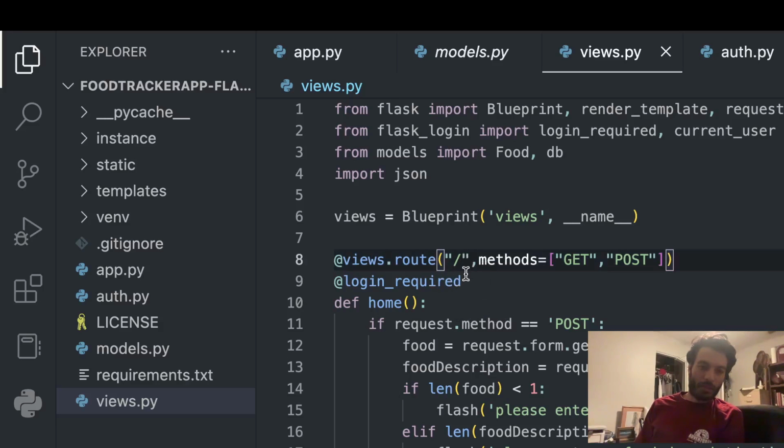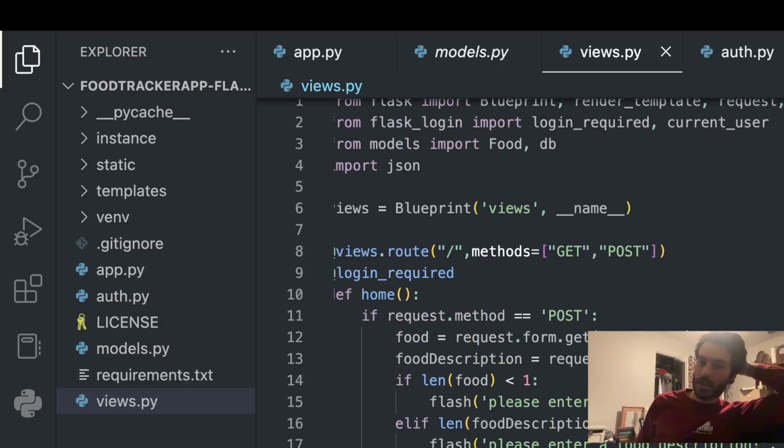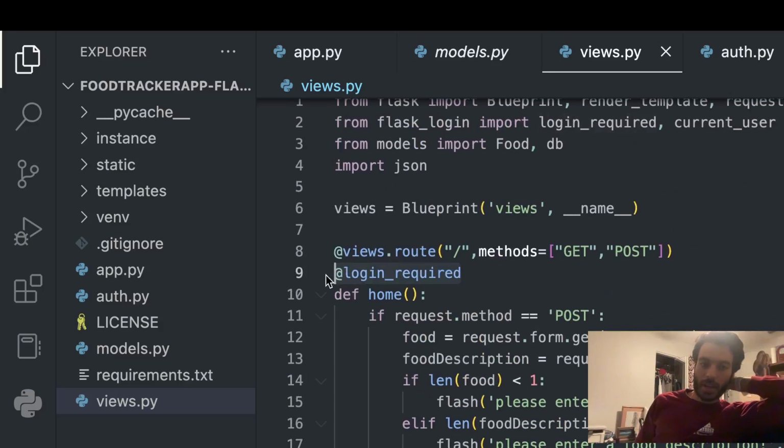So if there's no endpoint, it's just slash, then you're going to get a GET request. And essentially, if you get a GET request, it's just going to render this, and it's going to ask for the current user. And if there isn't one logged in, then it's going to route you to auth. And that's done by this.